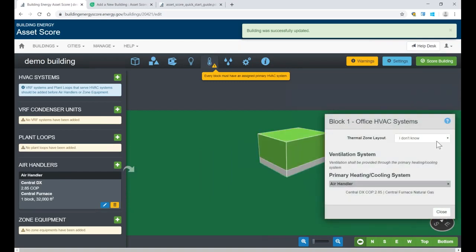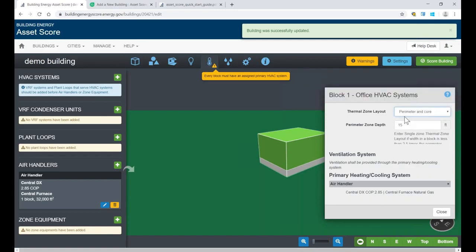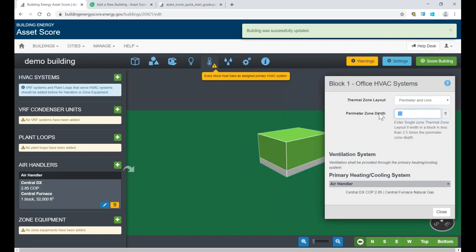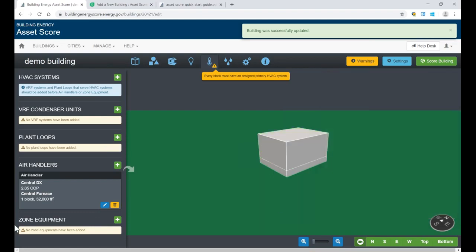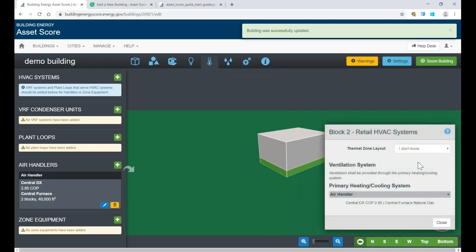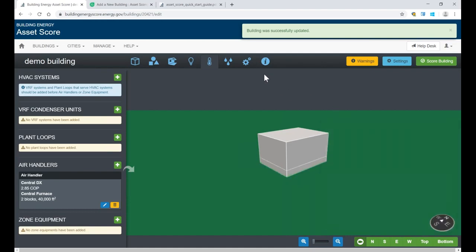Once again, there's a quick pop-up indicating there's another input for you, and that would be a thermal zone layout. You can enter single zone or perimeter and core, and enter a value for what that depth may be. Maybe you don't know what the thermal zone layout is, in which case you can leave it blank and let the tool use assumptions.